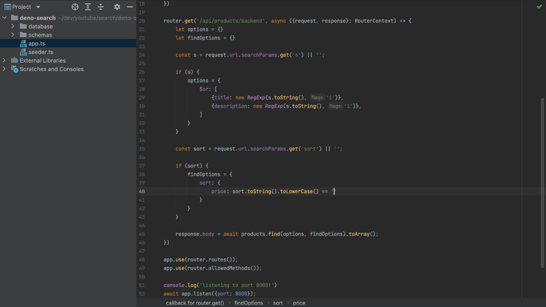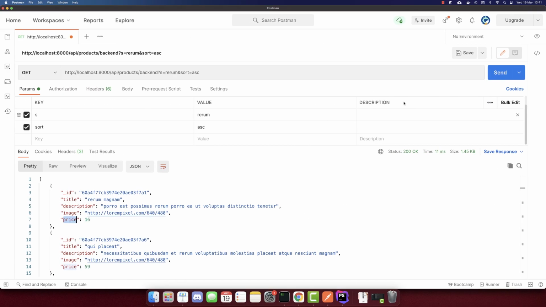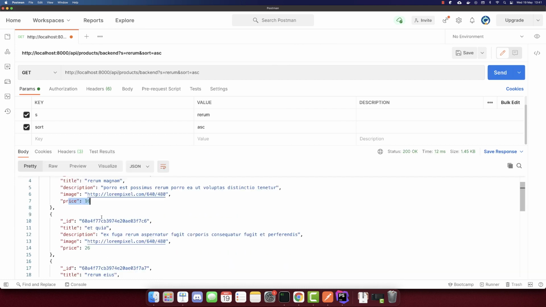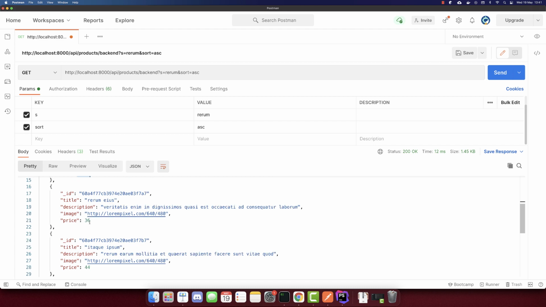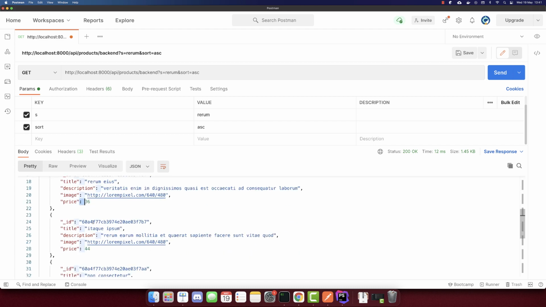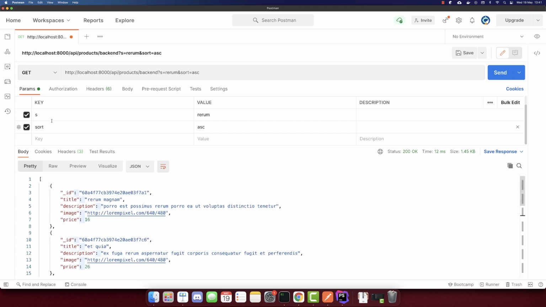Is it equal to ascending? Then I will return 1. Otherwise, I will return -1. So I will convert it to lowercase because if we send it like this, it will not sort it ascending. So let's see if this sorts the items. Let's send the request. The first product is 16, 26, 36, 44, etc. So they are sorted in ascending order.